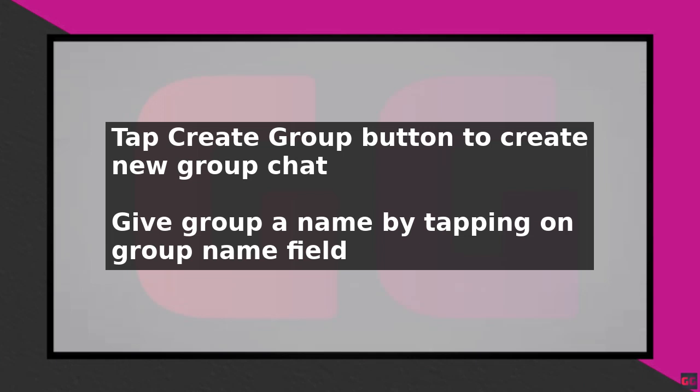You can also add a photo to your group by tapping on the camera icon and selecting a photo from your device. To add more people to your group, tap on the group name at the top of the screen and then tap on the Add People button. You can then select more people to add to the group from your contacts list.